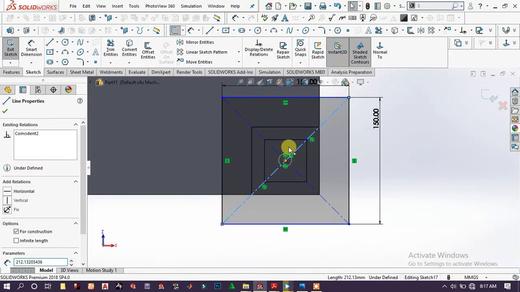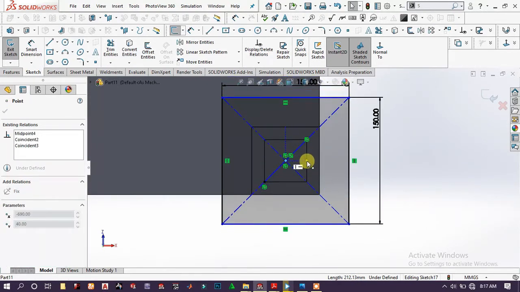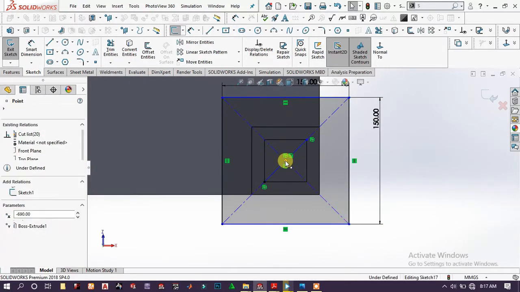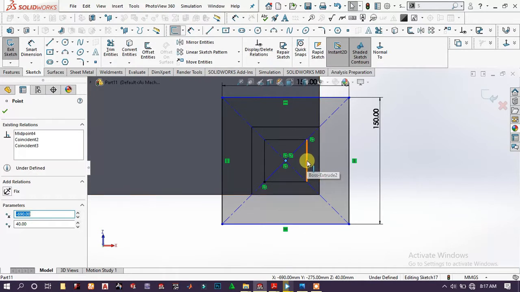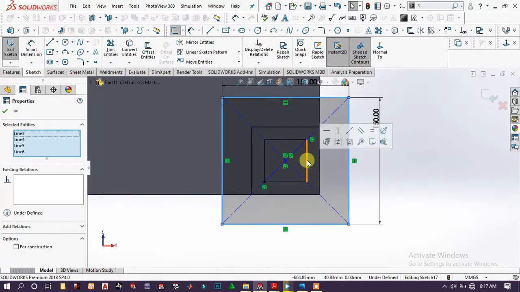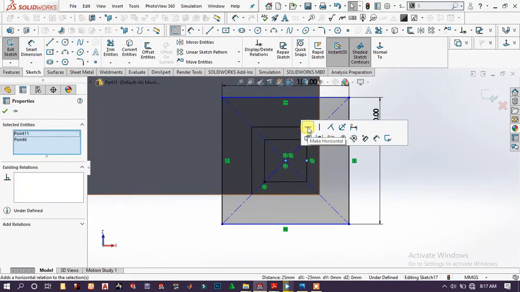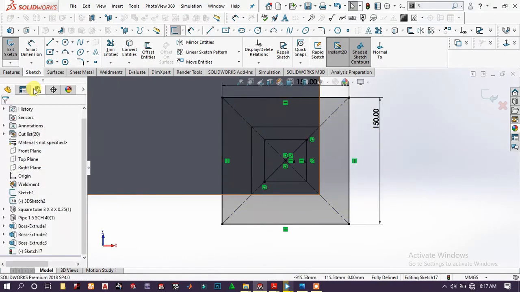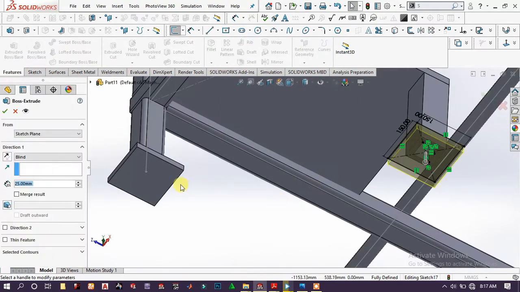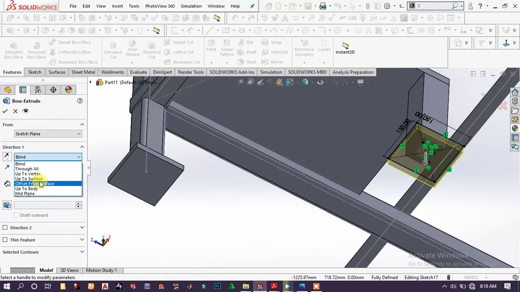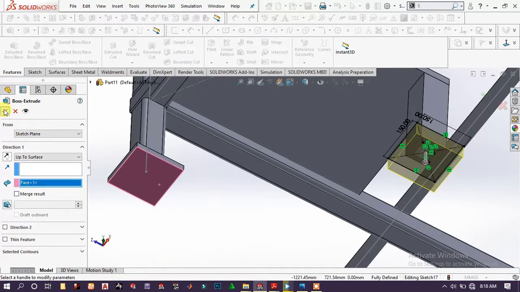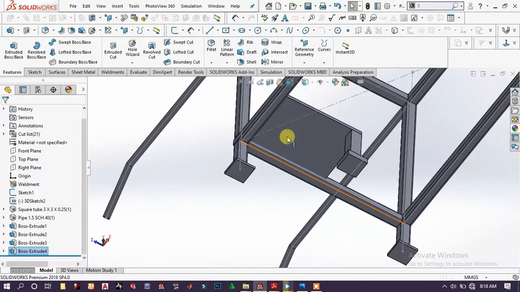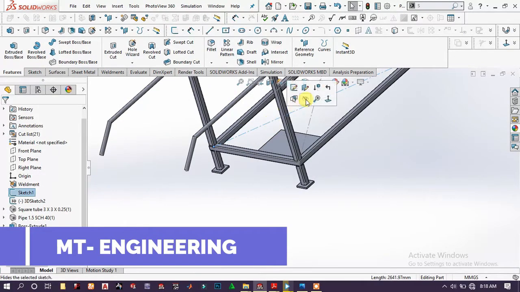Now it is not fully defined. It's not at the middle of this rectangle. So choose this line and the middle point of this line. Can't find it, so yes, choose this point and this point, make them horizontal. Now it is going to be fully defined. Then up to surface, up to this face, extrude it. Now we get this feature.